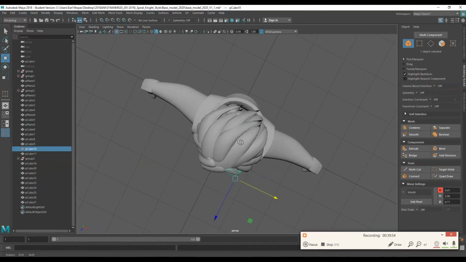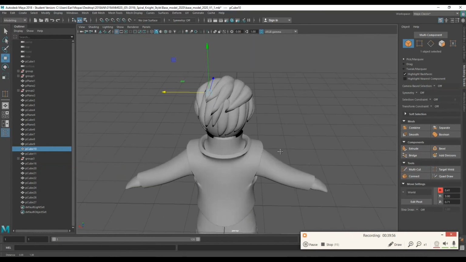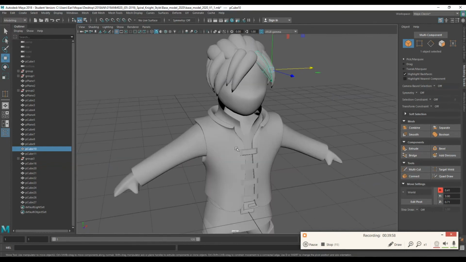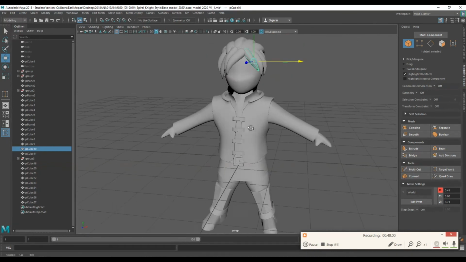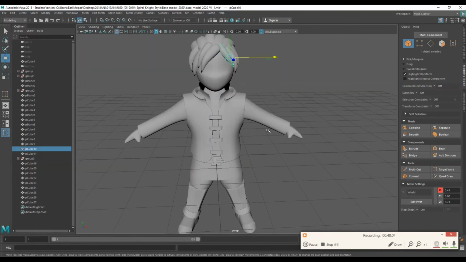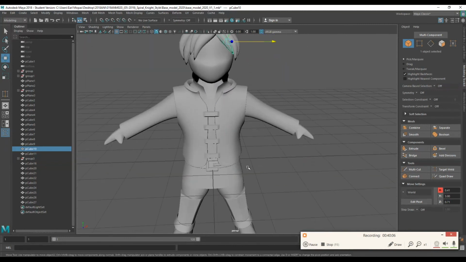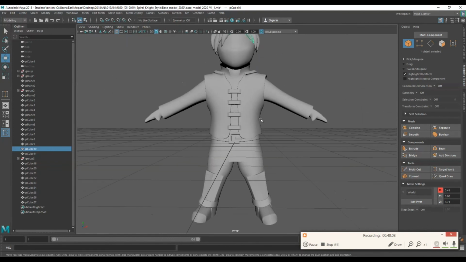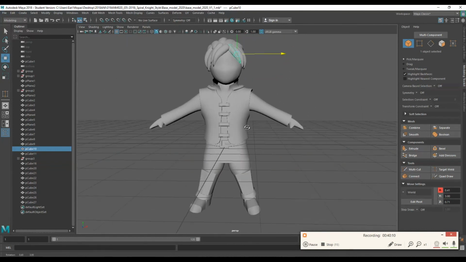Yeah, so hopefully you found this video useful, or hopefully you're able to follow along and build a similar looking character. We'll see what I do next from here. Maybe we'll do some texture painting, maybe some rigging. We'll see what happens next, but hopefully you guys like this character.